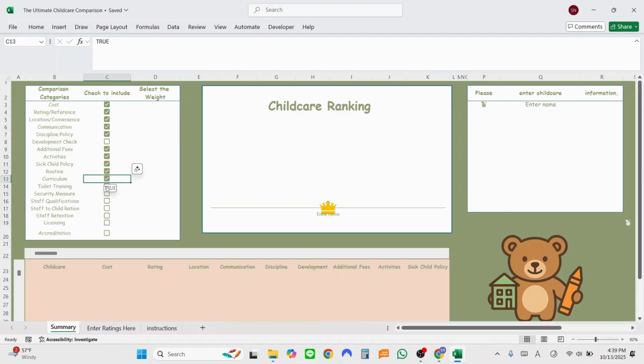The first thing you'll do is decide which categories you actually want to include in your comparison. If a category matters to you, check the box next to it. If it's not something you want to consider, just leave it blank.